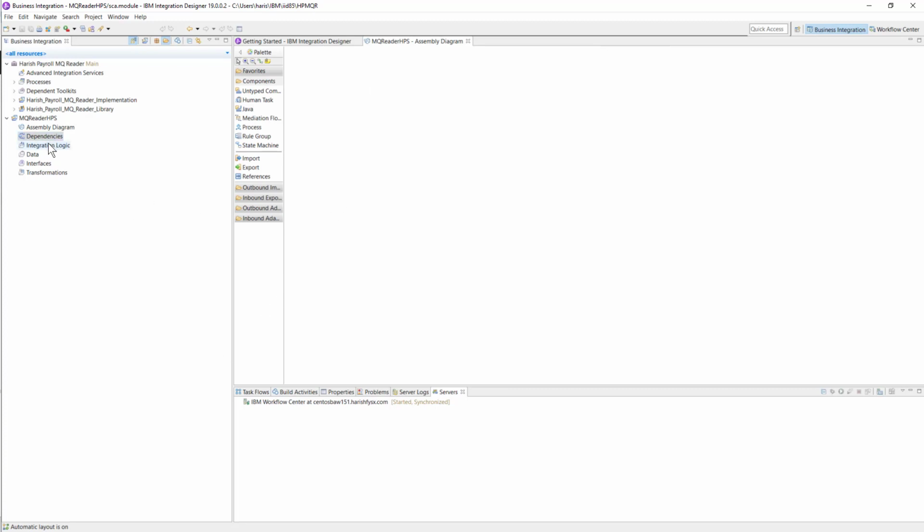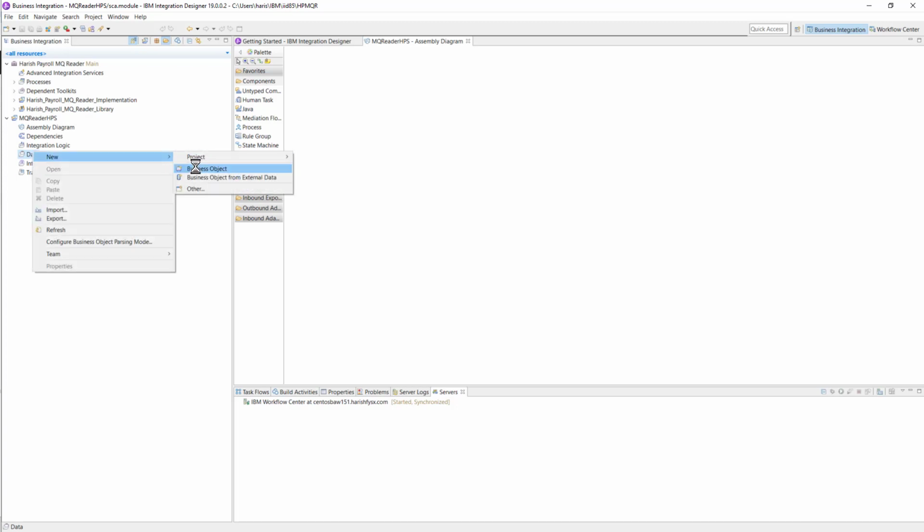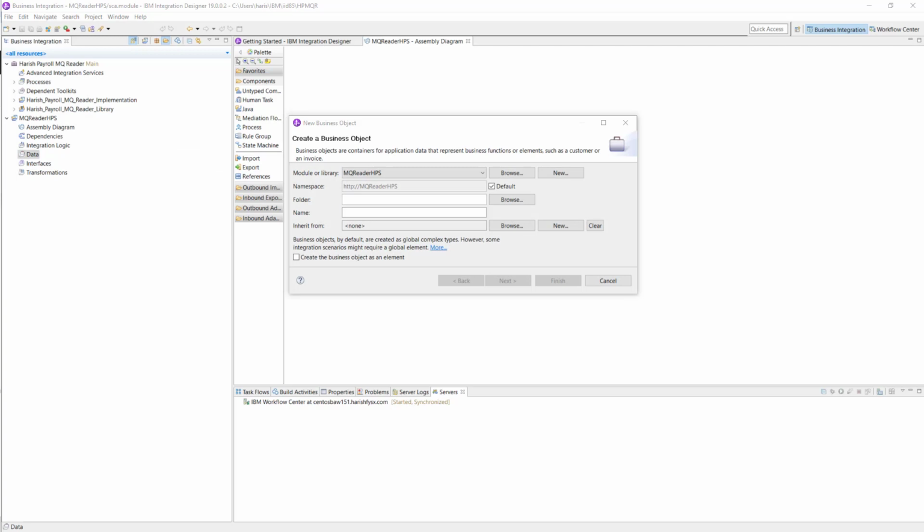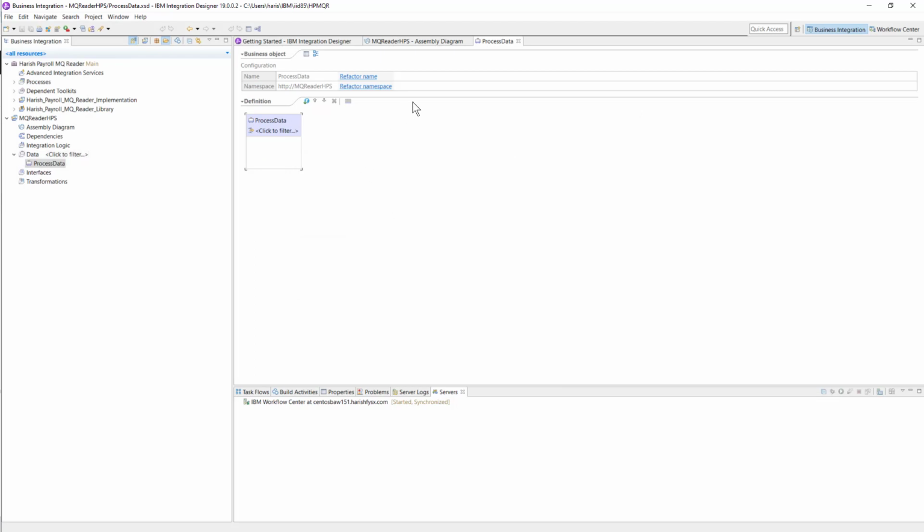Now go to dependencies, go to data, right click on data and create a new business object. Enter here something like process data and click on finish. So now it opens the process data, and click to add the variables to the process data object.